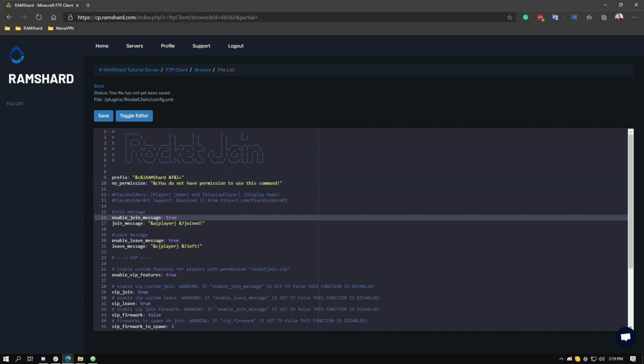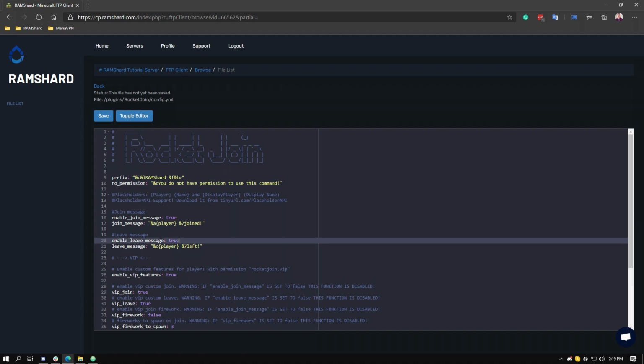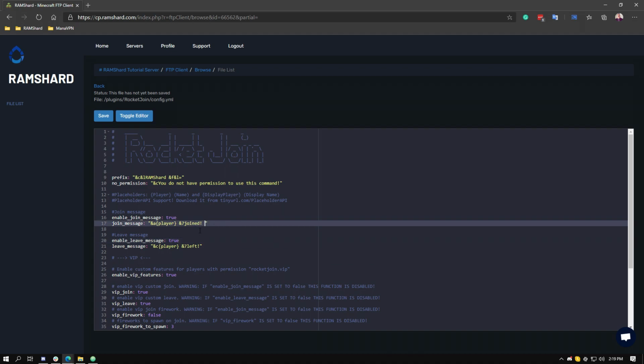You also have the option to enable or disable the join and leave messages. Along with changing the join and leave messages to what you want, the prefix will automatically show before the message you set.